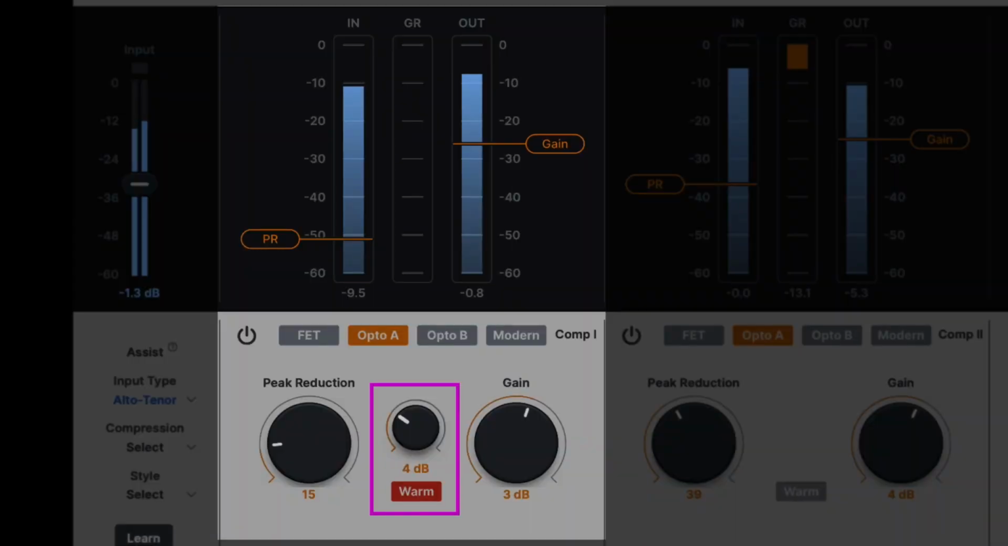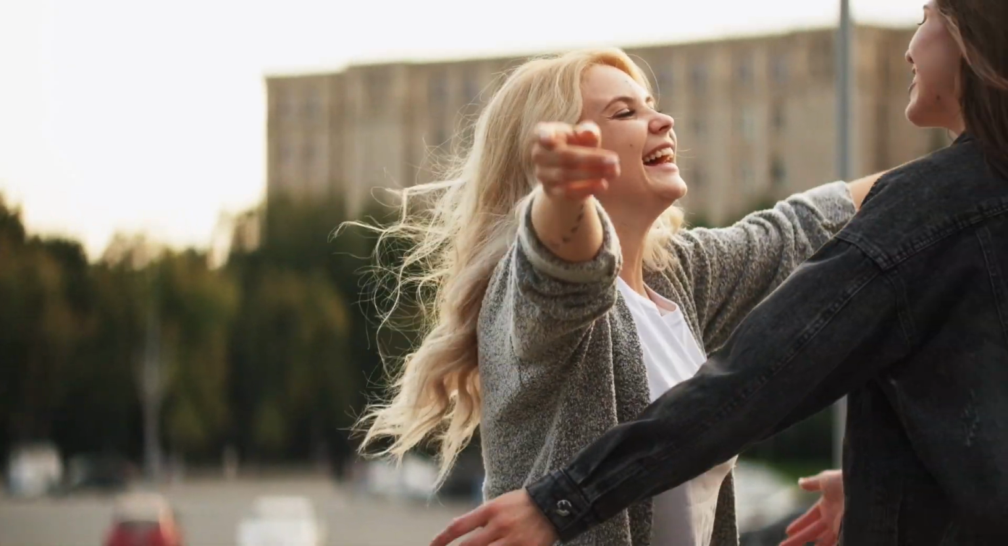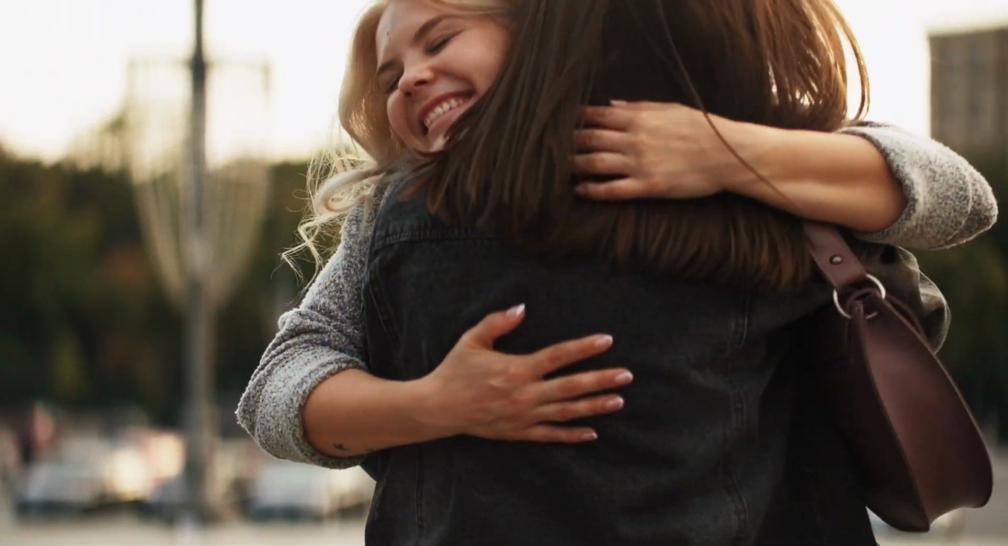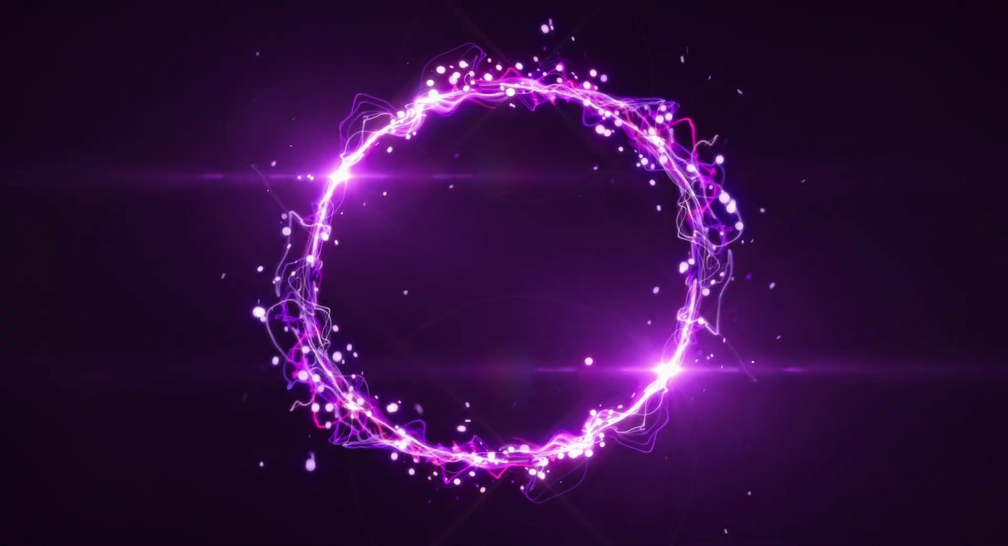And if you're feeling like your audio needs a little extra love, click that warm button and add some classic tube saturation. It's like giving your audio a warm hug from an old friend. So grab a cup of tea or whatever beverage makes you feel warm and fuzzy and let the Opto A compressor work its magic. Are you tired of your audio sounding cold and lifeless?